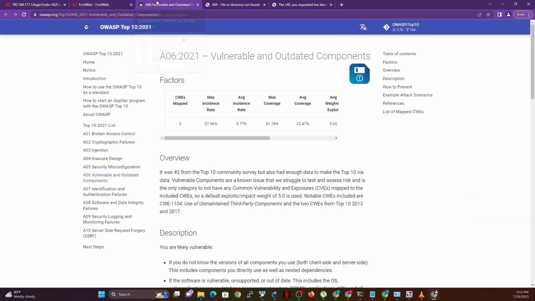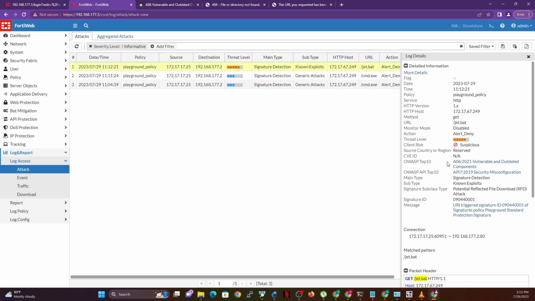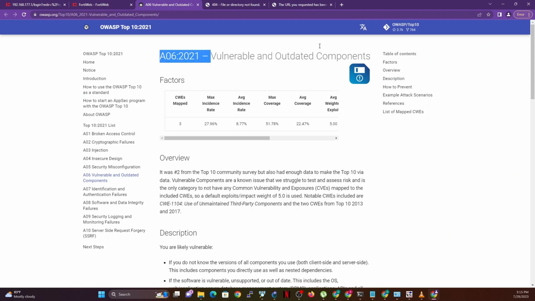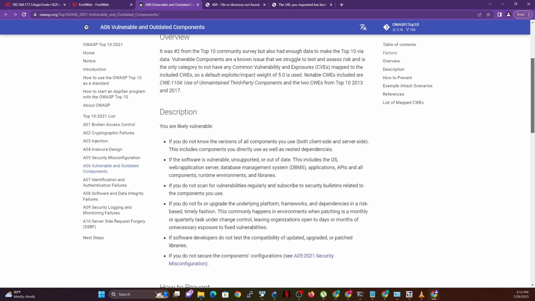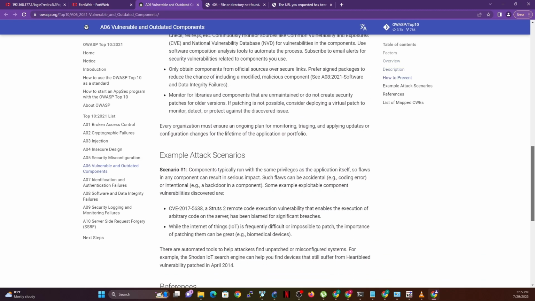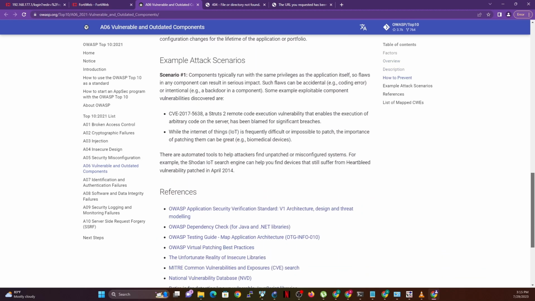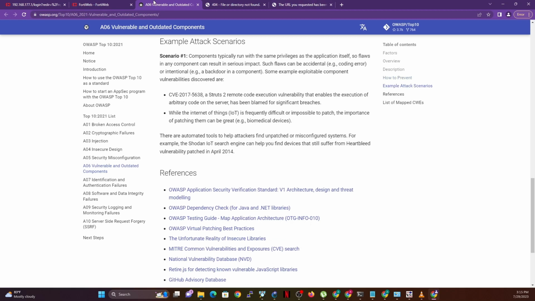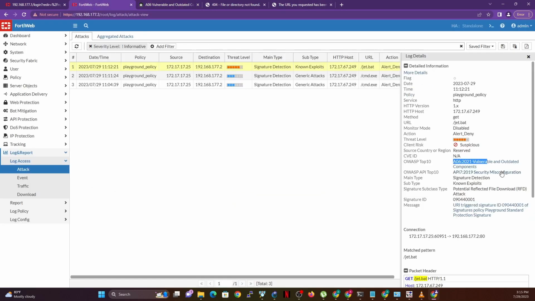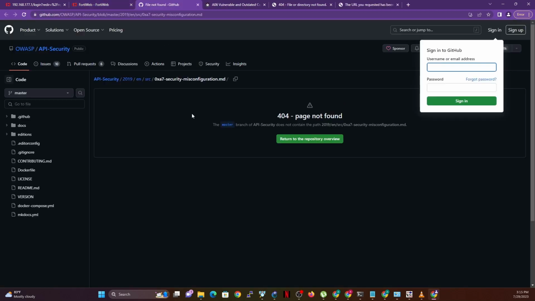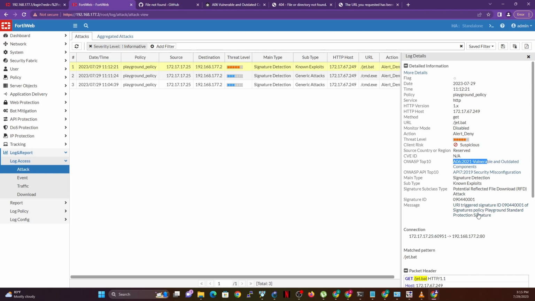Let's quickly go to the vulnerability component we opened earlier. Now notice it tells us it's using vulnerable and outdated components, and then you can read more about this. You can look at the details of this, the description, how to prevent it, the attack scenarios. You can read all about this, because FortiWeb gives you this information that can be very helpful.